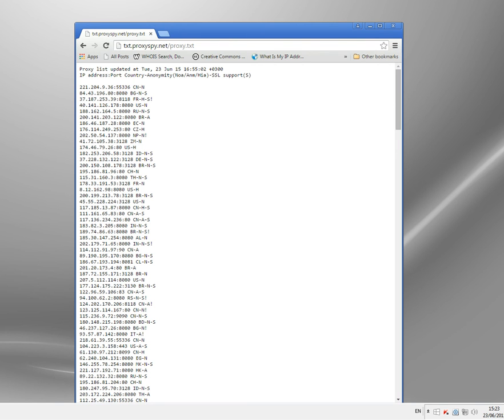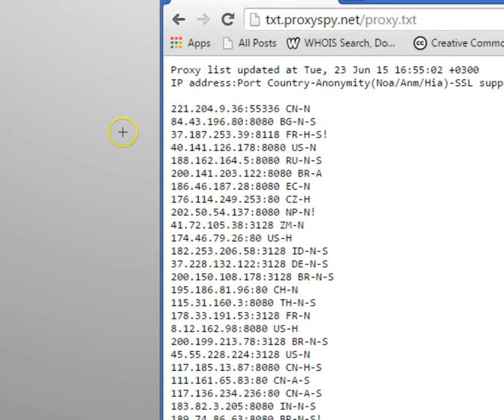Let me just zoom in again so you can have a look at the sort of format here. Now you can see it's got the IP address, it's got the port, and it's got the country. Okay, and there's some stuff there about whether it supports SSL or anything. Not always very reliable, but that's what they say there. It also has the level of anonymity. I wouldn't worry too much about these. They tend to be classified very vaguely and loosely. But okay, so we've got all our proxies there.